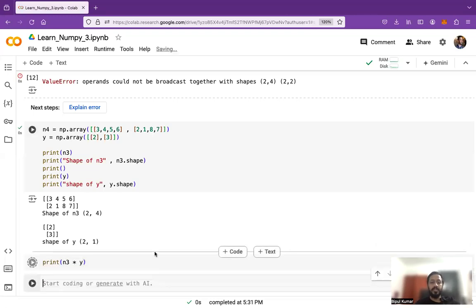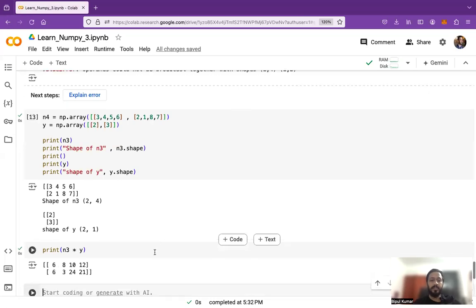So when we do this thing, you can see 3 and 2. Okay, this 3 is multiplied with 2. 2 is multiplied with 3. Okay, so we get 6. 4 is multiplied with 2. Okay, 1 is multiplied with 3. 5 is multiplied with 2. 8 is multiplied with 3. 6 is multiplied with 2. 7 is multiplied with 3. Okay, and then we get the result over here.